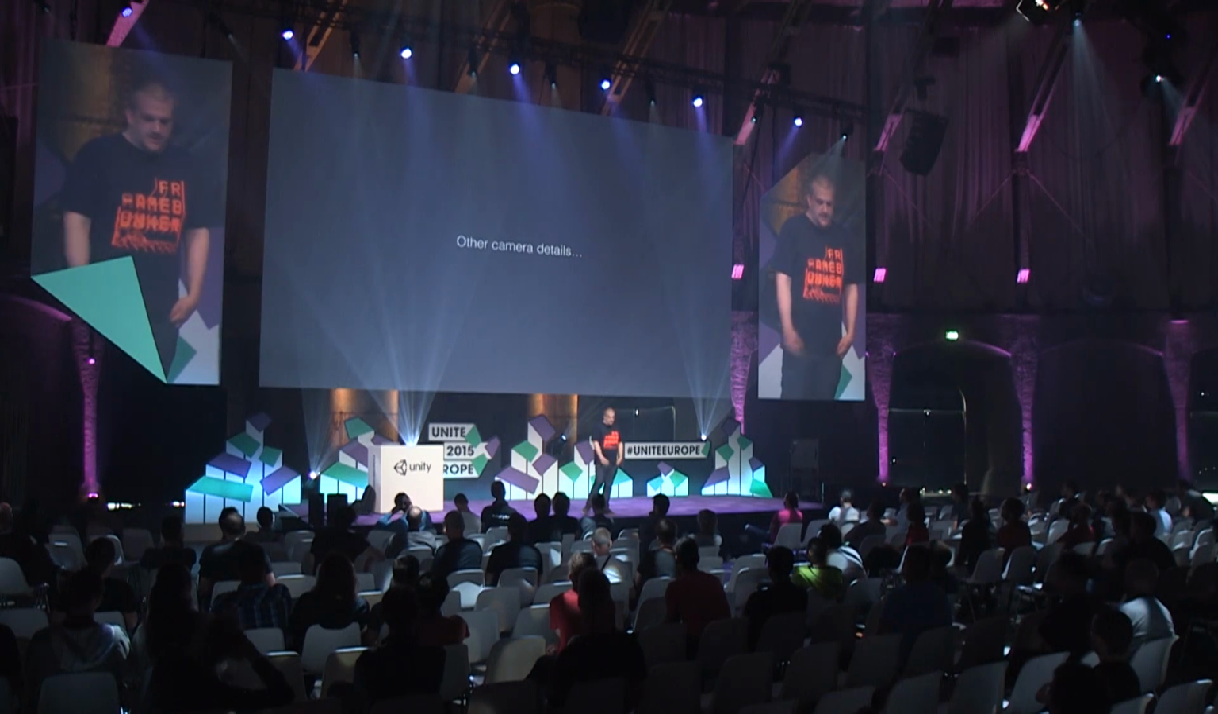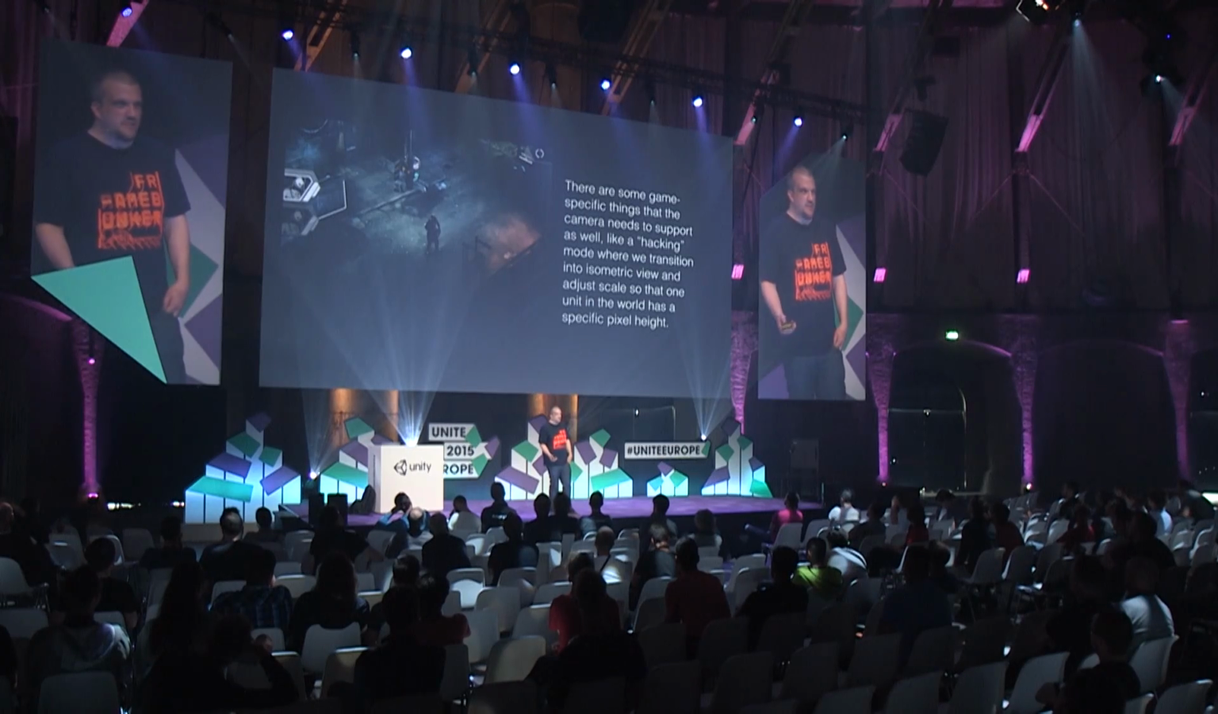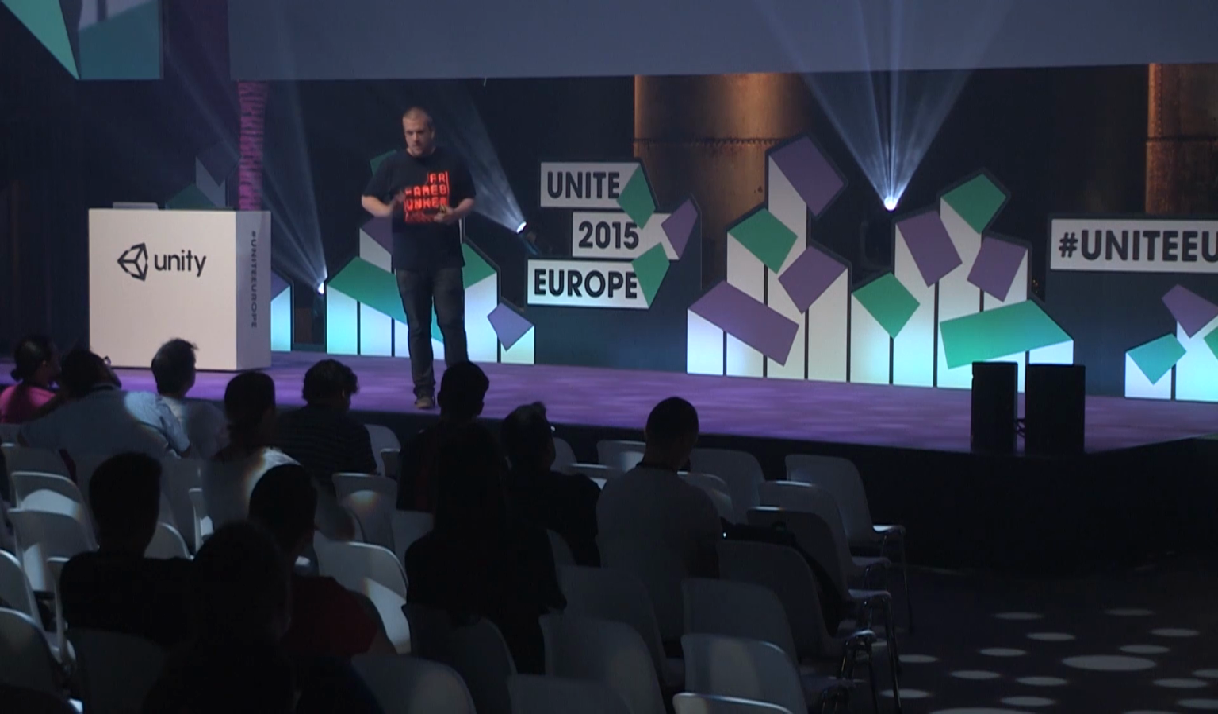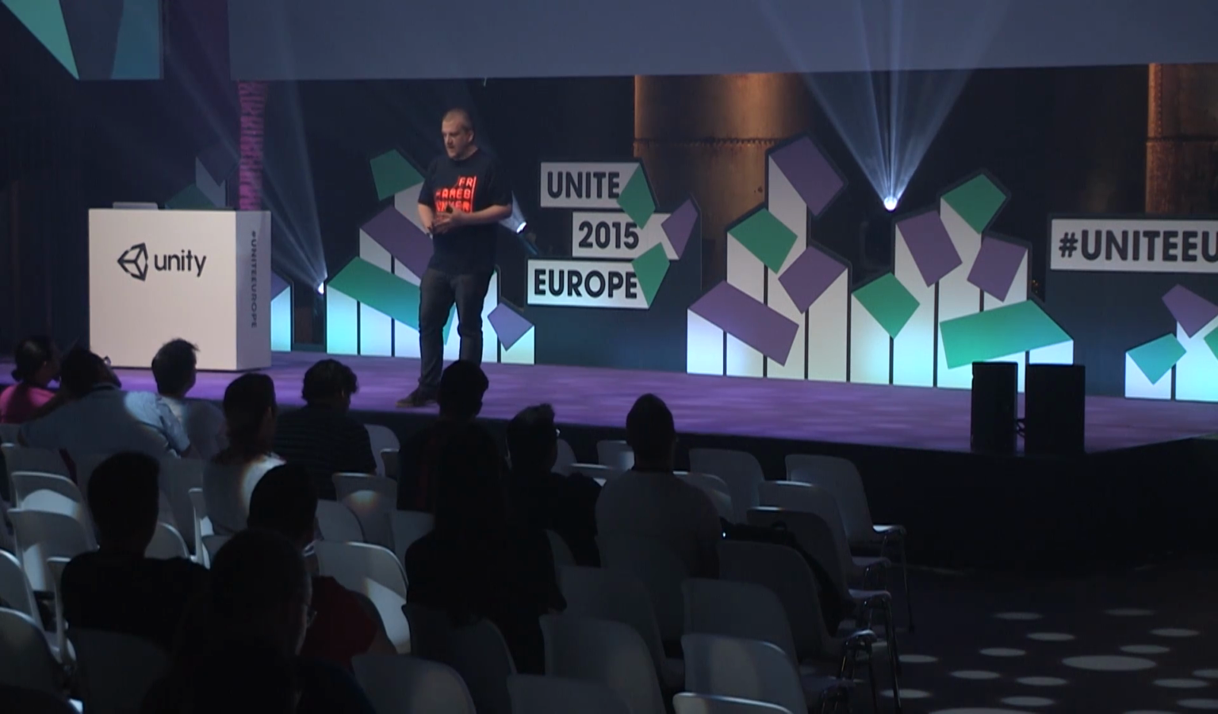There are some other details with the camera that I want to go into, and those are more game specific, or at the very least polish focused. One is our use of field of view. We go into hack mode in our game. It's a cyberpunk game, you go into hacking. So what we do here is we collapse our field of view and go into an isometric mode. I can show, actually, it's probably easier to see.